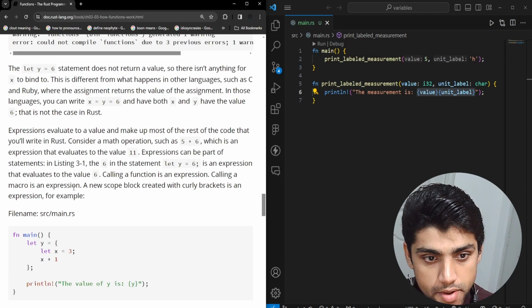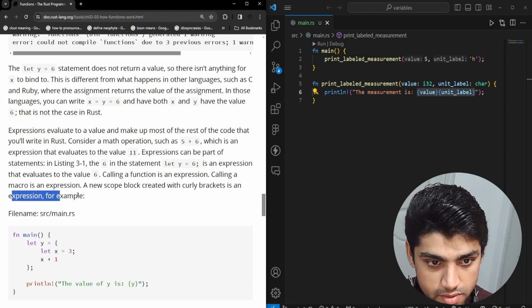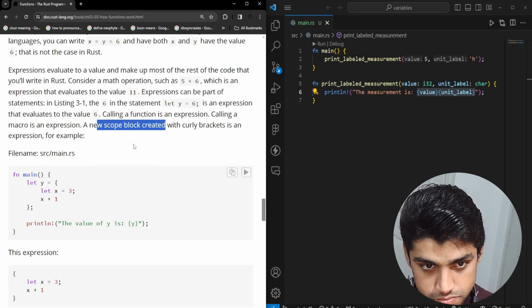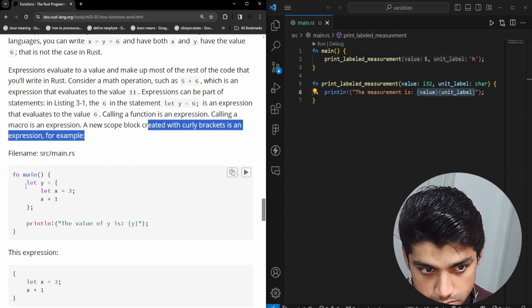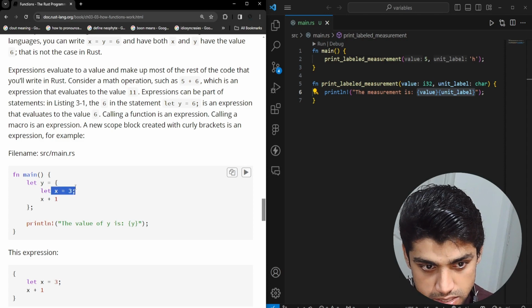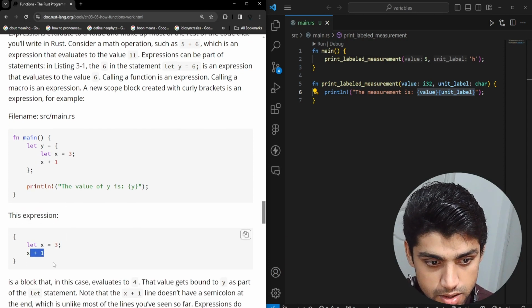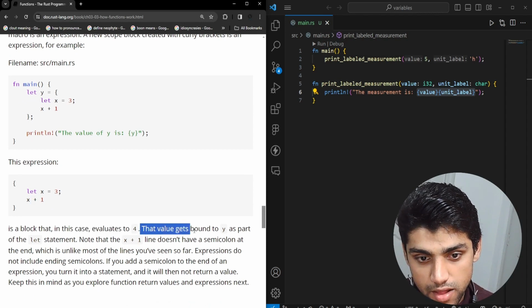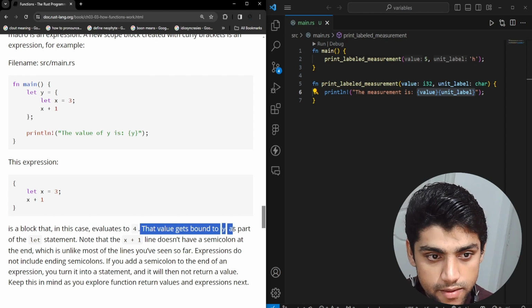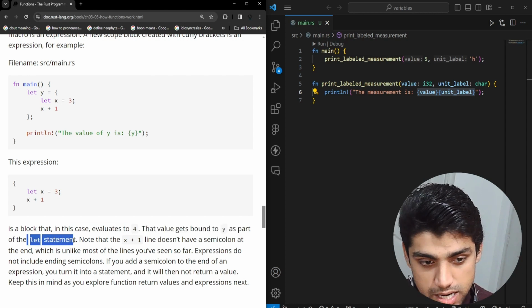A new scope block created with curly brackets is an expression. So let y is equal to a block where let x is equal to 3 and x plus 1. This expression is a block that in this case evaluates to 4. That value gets bound to y as part of the let statement.